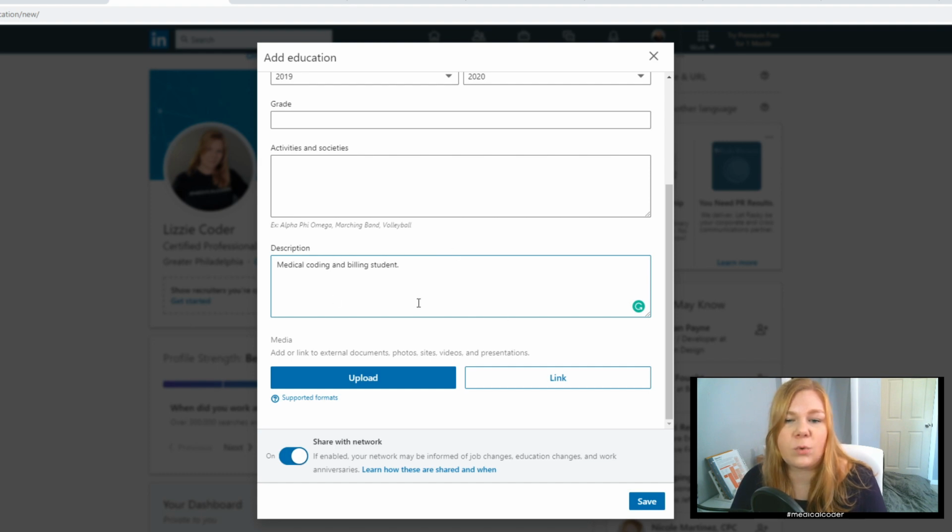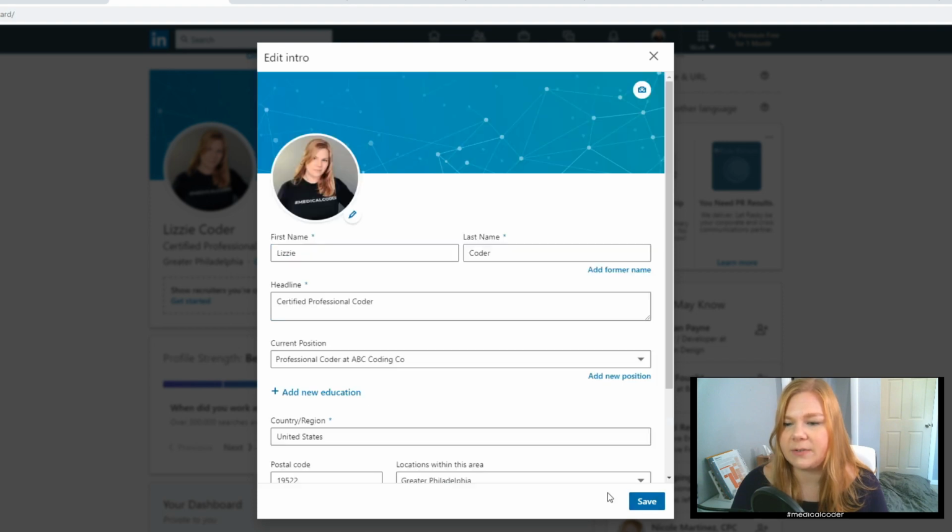This would be somewhere to put that sort of information. If you had any projects that you worked on that you want to show off, you can put them up here. Maybe if there's a PowerPoint presentation you had to do, you could show that off. Or if you put together some sort of medical coding document or instructional materials, you can put that here as well. And you can choose if you want to share this with the network or if you don't want to share this with your network, and then save it.